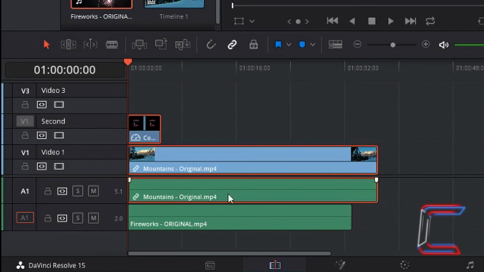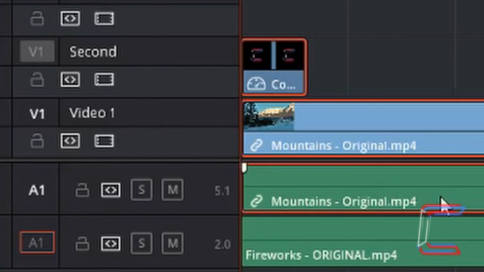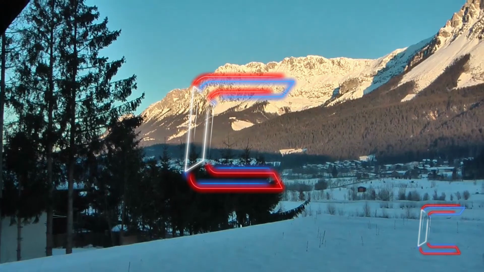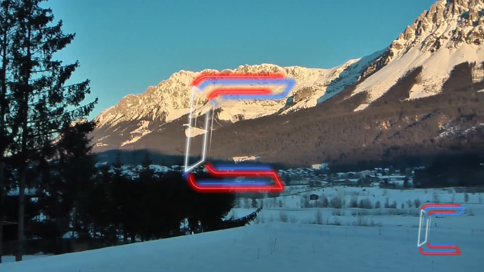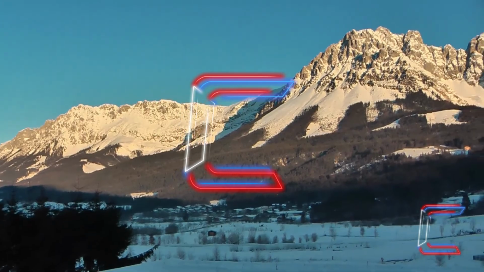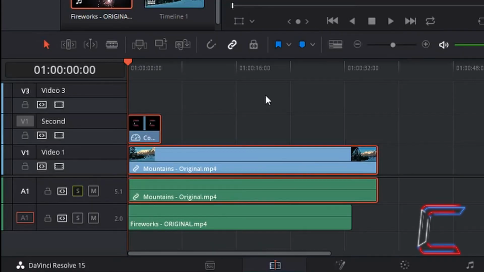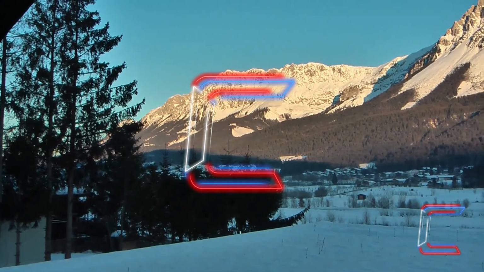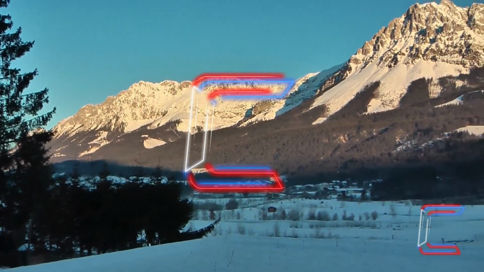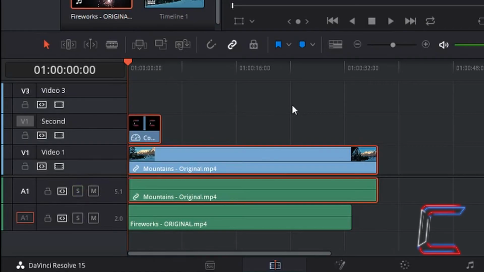What if I wanted to only hear the mountain soundtrack? If I select the S on this particular audio track layer, you can hear that the fireworks soundtrack has been muted. If I left click on the S again to go back to the original state, then both audio tracks will play.